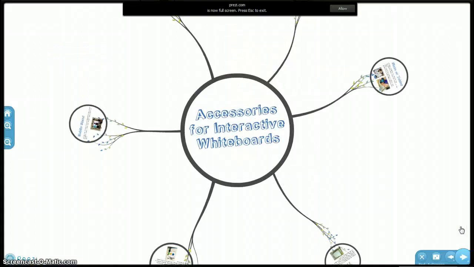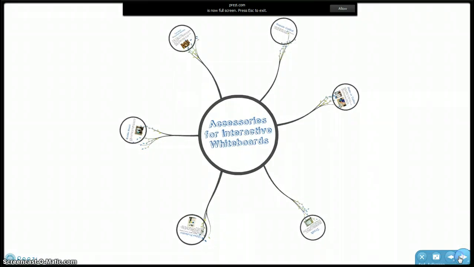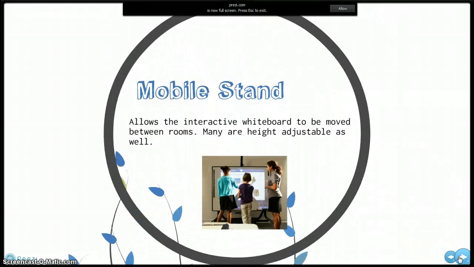My presentation is about accessories for interactive whiteboards. One pretty basic accessory is a mobile stand. This allows you to move the whiteboard from room to room and adjust the height.